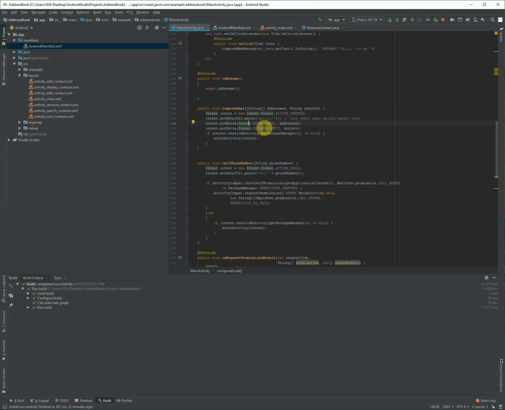And then here's adding the subject to the intent. For this, we just use a generic subject, being that it's going to open an email app anyways. All we do is have them enter the email address, and then it opens it and allows them to type in their own subject.